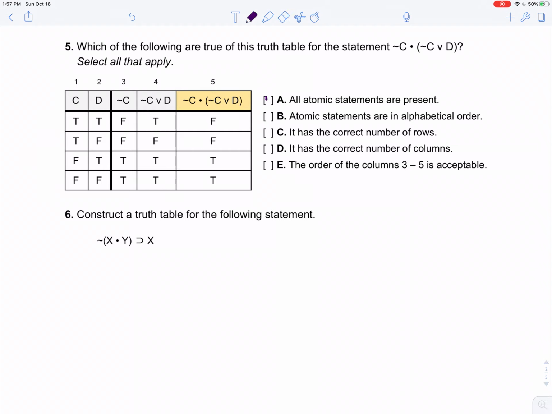All atomic statements are present? Yes. Alphabetical order? Yes. Correct number of rows? Correct number of columns? And is the order of columns 3 through 5 acceptable? Are the parts before the wholes? Part, whole. Yes.